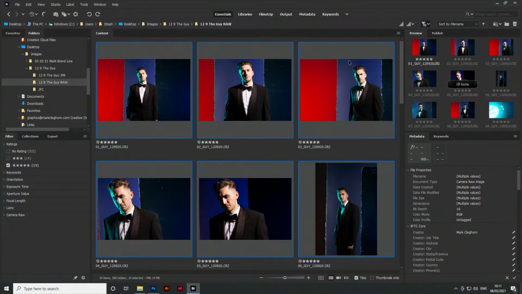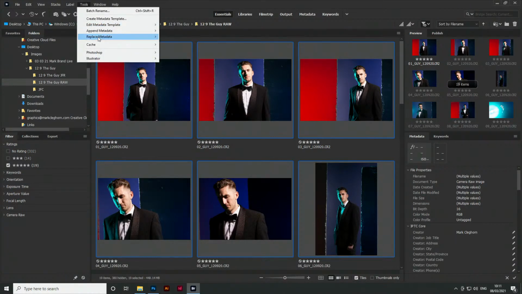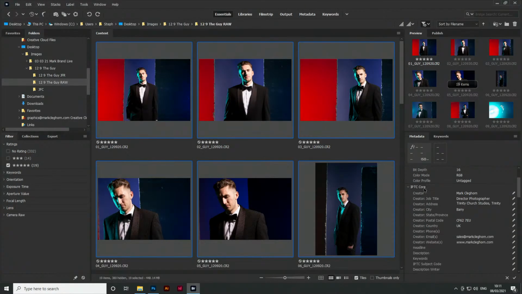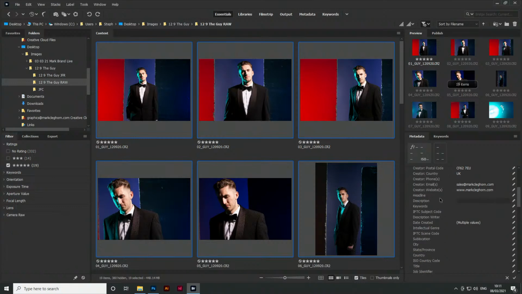So at that stage, we've renamed. The next stage, before we do anything else, we're going to go into Tools, and we're going to go into Replace the Metadata. In this case, we created a new one in the last session, and on the bottom right-hand side you can see it's filling the IPTC Core and everything else with it. So this headline is Guy, and then Guy Portraits in Studio.